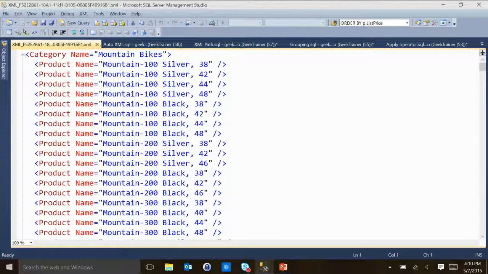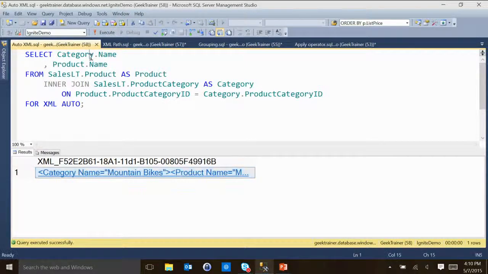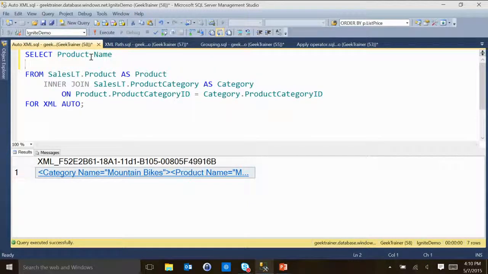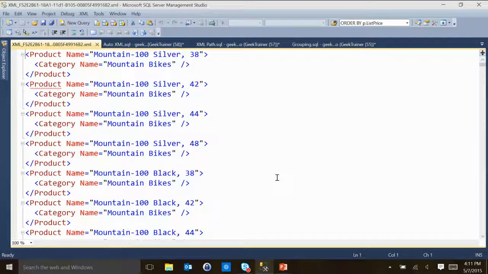Let's make a change. Let's just go back in and there we go. Let's go ahead and do product first, and then category second. Let's see what happens. What do you notice? Yeah. That product becomes my parent, becomes my container.